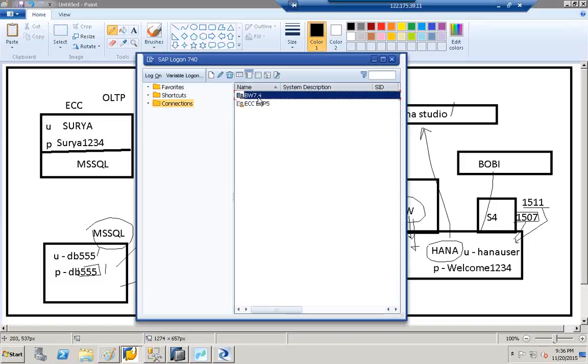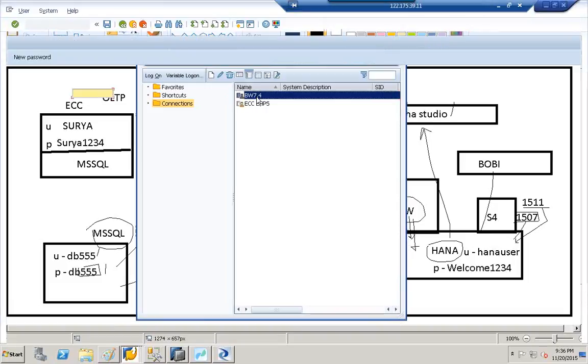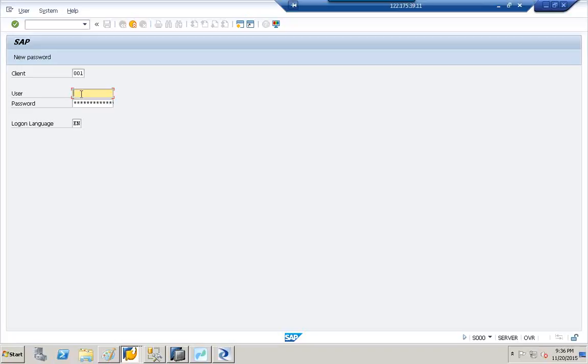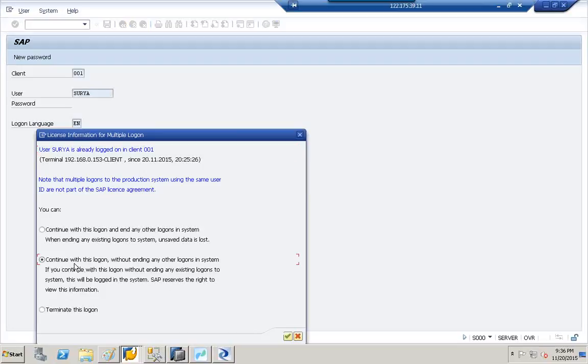So here we have BW74. Double click on BW74. The user ID is Surya, and the password is S capital URYA 1234. And click enter. Continue. Continue with the logon.